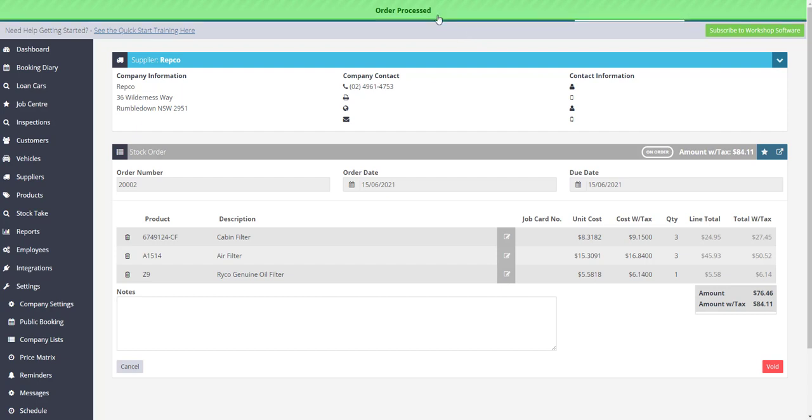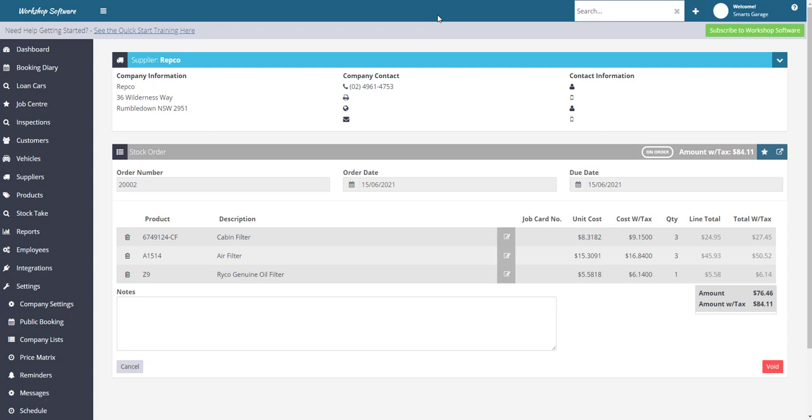Right, now that's been processed. Something to bear in mind, of course, is that a purchase order is not a financial transaction. It is simply a demand on the part of the workshop to the supplier to supply those parts, right? The only financial transaction that will occur is when the supplier fulfills that purchase order and sends over the parts along with an invoice, right?